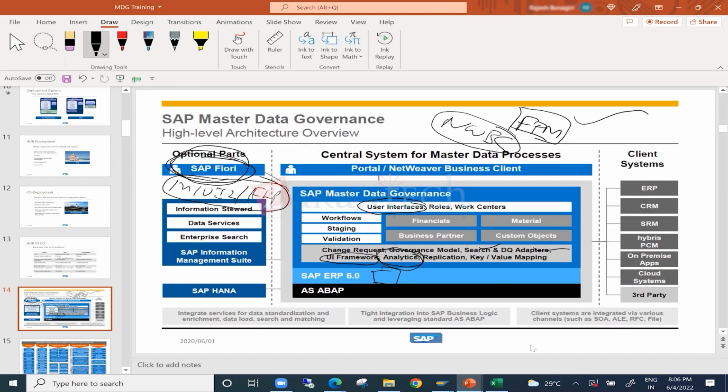Similarly, you have something called data replication. Replication is basically once you create the master data, you want to replicate it to your target systems, however many target systems you have configured. That is covered under the data replication framework. Similarly, under the data replication framework, there is a small concept called key value mapping.